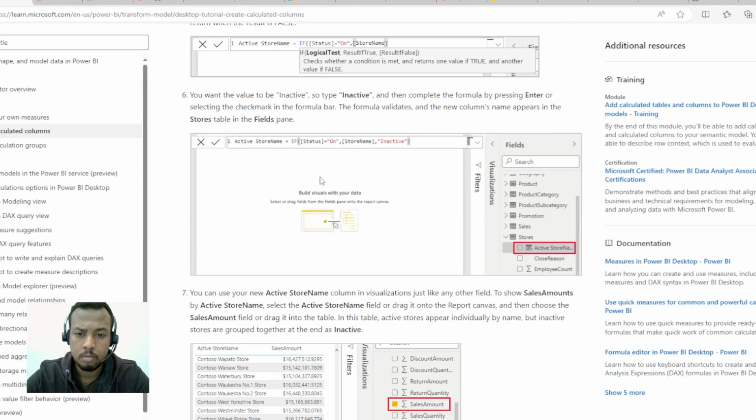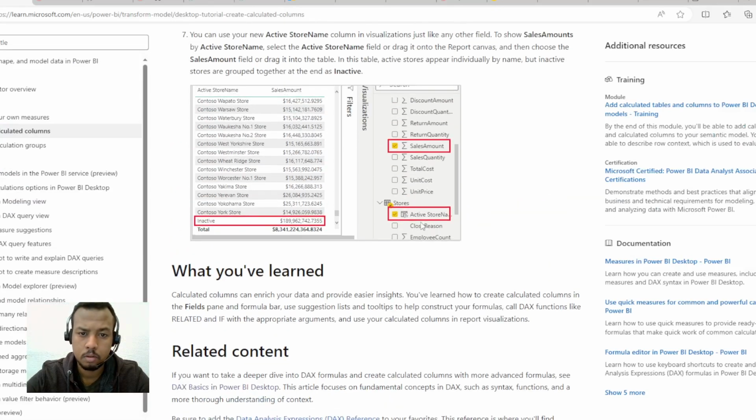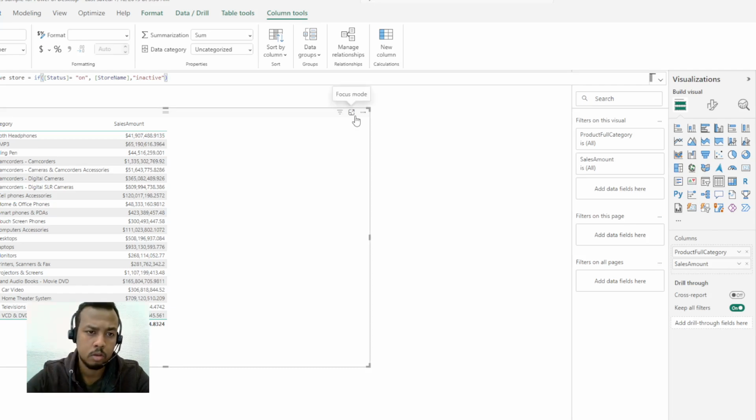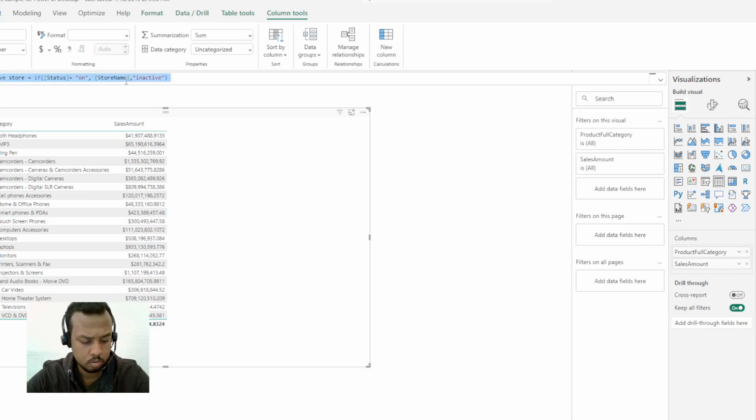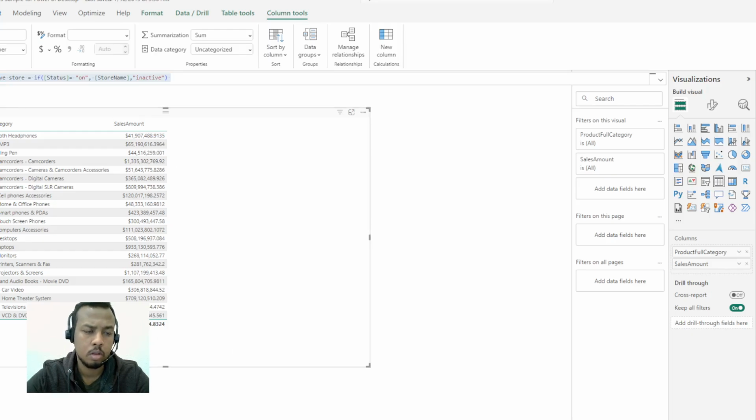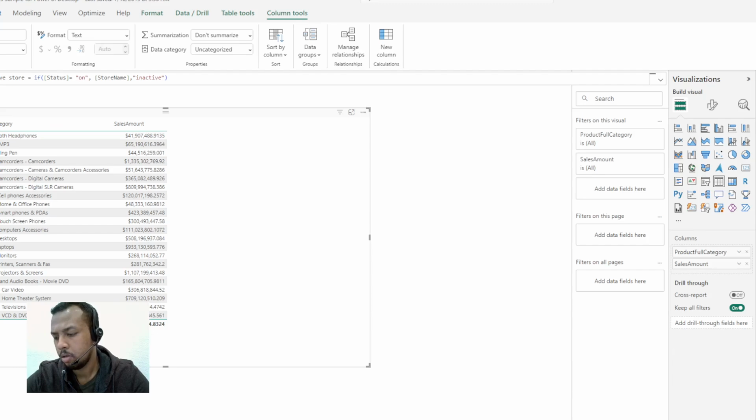Okay, in store name, inactive. Store name inactive, and you have to do it this way. Then we have to create it like this. So here we have active stores, as you can see. We created this column, as you can see, active store.